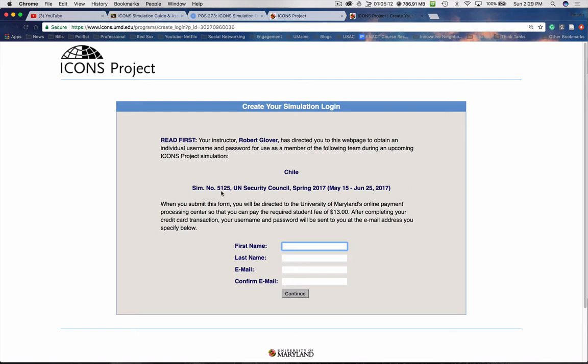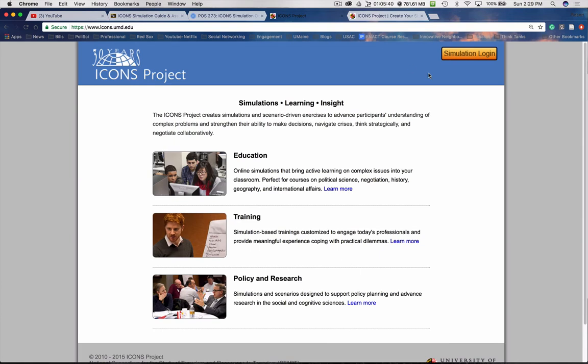If you run into any issues, if there's any complication signing up, go ahead and contact me, and I can get in touch with the ICONS folks, and we can get it resolved. I'd try to do this as soon as possible. You don't want to wait too long. There's a lot to explore on the ICONS simulation site, and you want to start to get a handle on what's there and how to utilize it. So with that said, why don't I walk you through what's there a little bit.